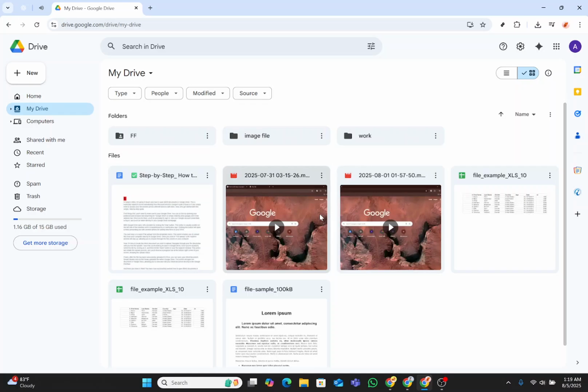Next, find and select the file you want to restrict. You can do this by simply scrolling through your documents or using the search bar located at the top of the page to quickly locate the desired file. Once you've located it, click on the file to select it. This will highlight the file and open up several options.